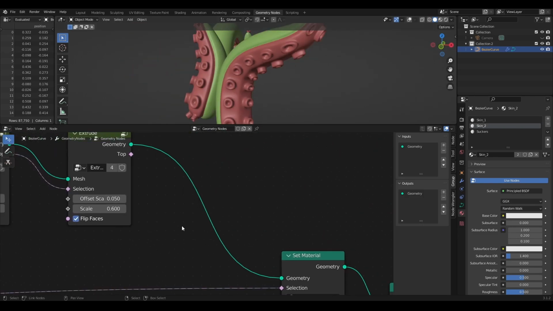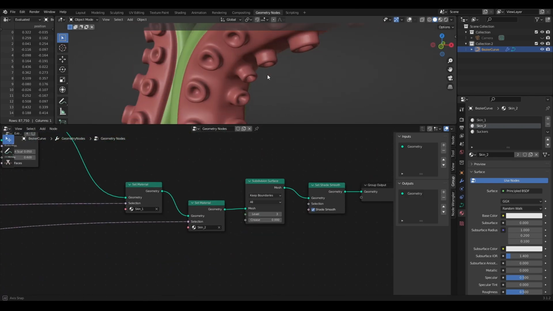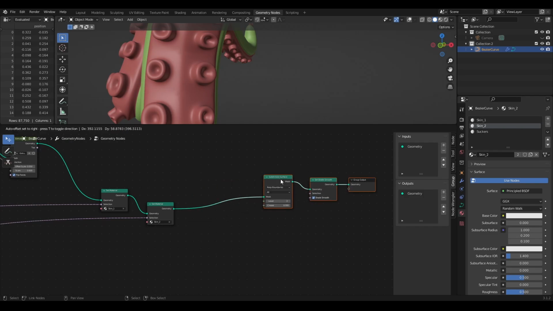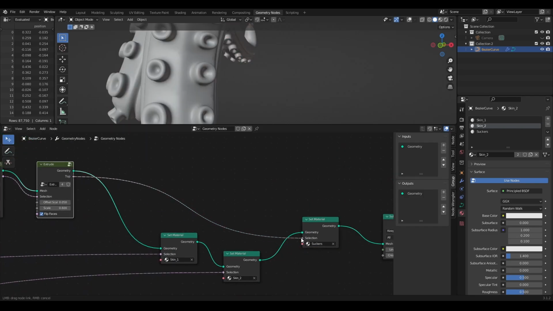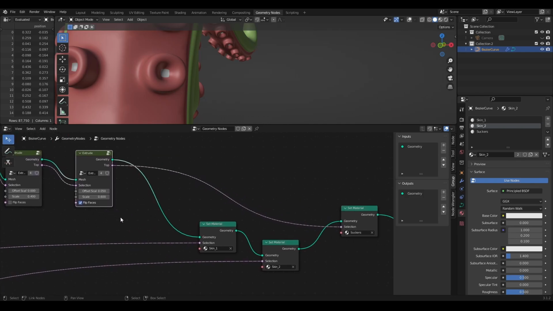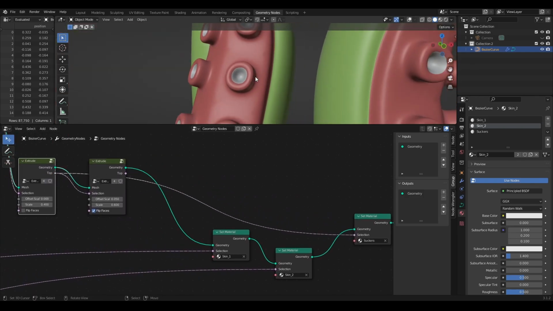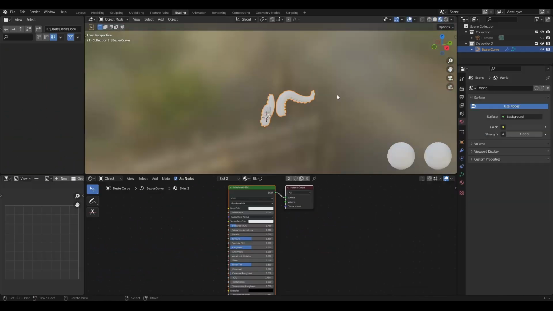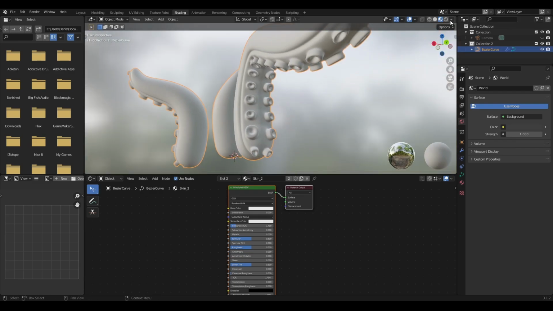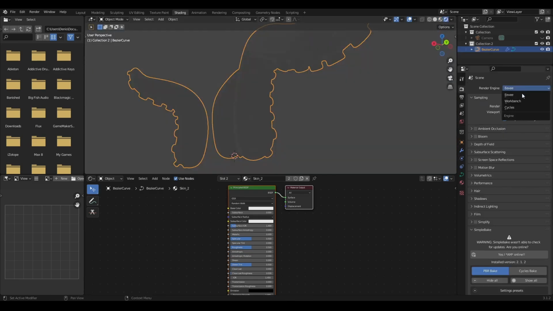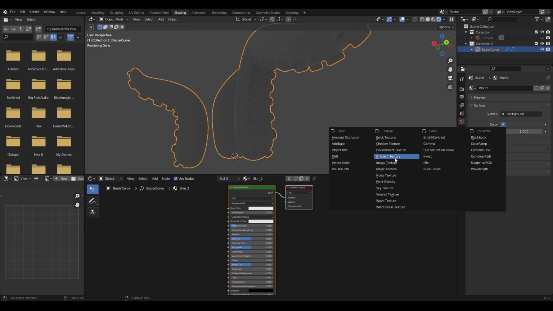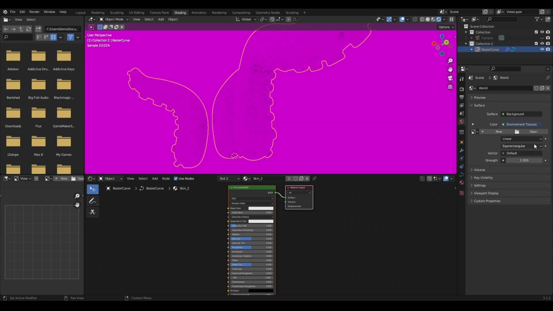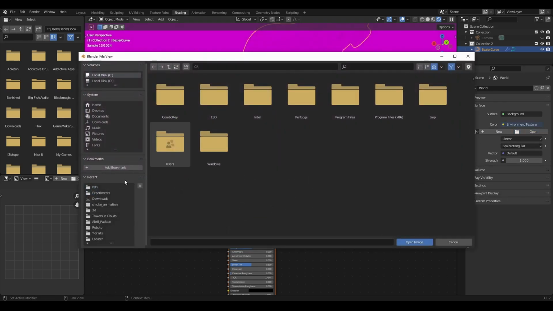Before I switch to the material editor, I will assign another material for the inner faces of the suckers. As for the selection, I'll use one of the top faces from the extrude nodes. Now I'll go to the shading layout. I want to switch the render engine to Cycles. I don't really want to build lighting as part of this video, so I'll use an HDRI, which I've downloaded from Polyhaven.